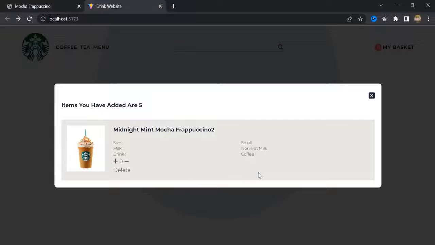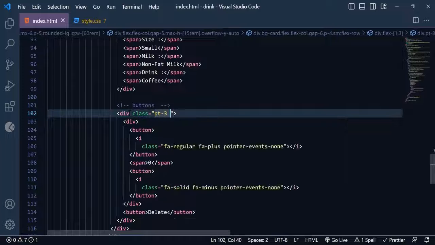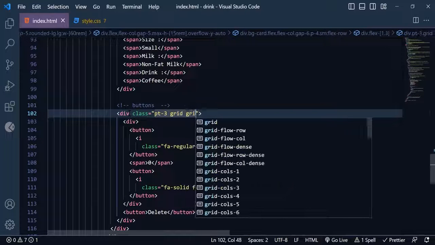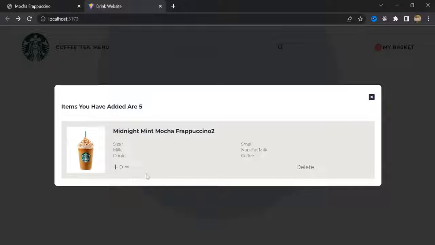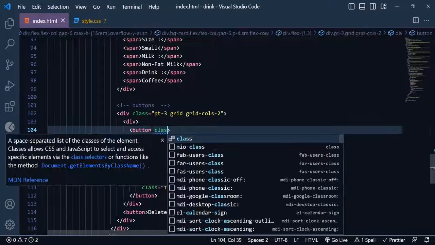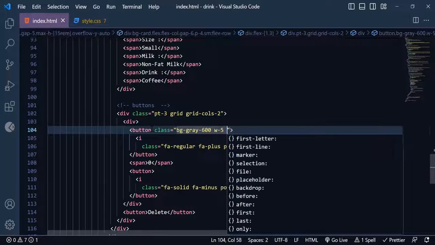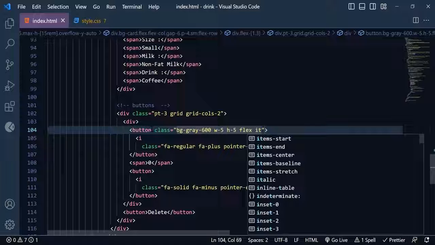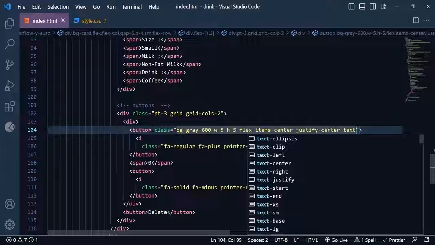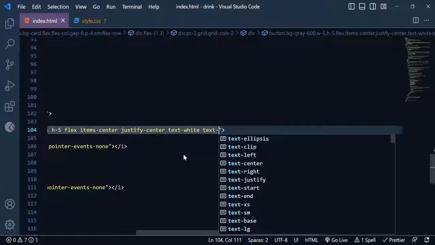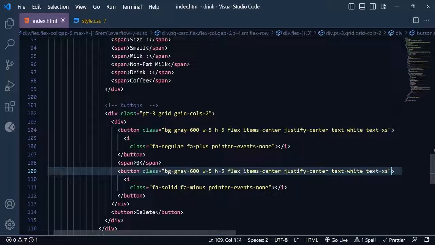Alright. Now to separate them, we need to give a class to the container div. At first, padding top is going to be 3. Grid columns 2. Alright, now they are beside each other. Now let's style our buttons. So at first I'm going to target the first button, class bg gray 600, width 5, height 5, flex, items center, justify center, text color white, and finally text extra small. Okay. Now let's copy and paste this style to the other buttons.